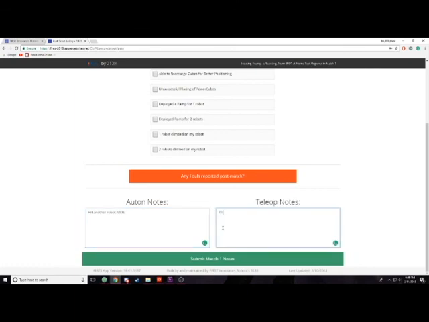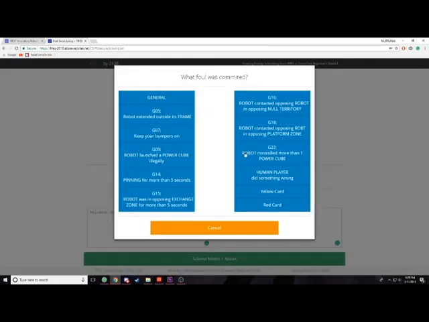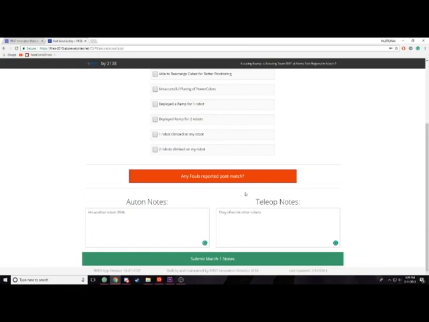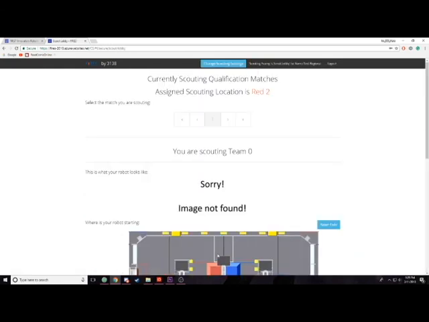In teleoperated notes, you could say they often hit other robots. This is also where any post-match fouls would be placed. For example, they received a red card for colliding with another robot. You'd submit match one notes and then immediately move on to scouting round two.